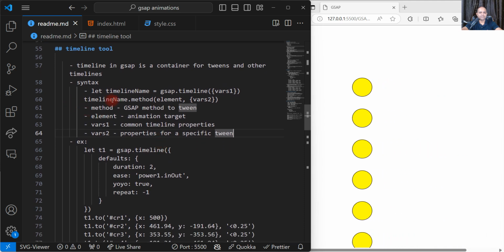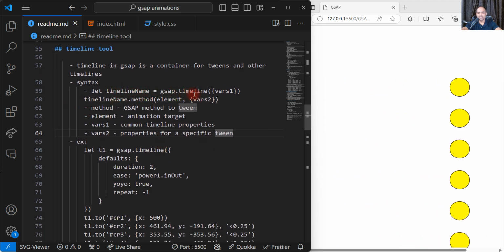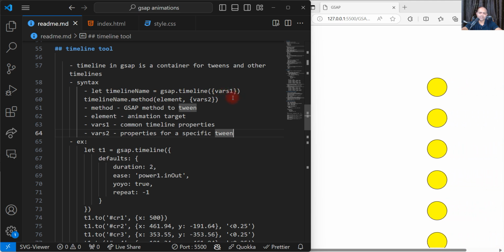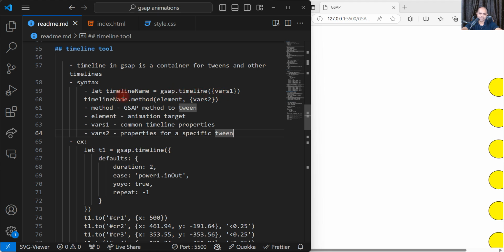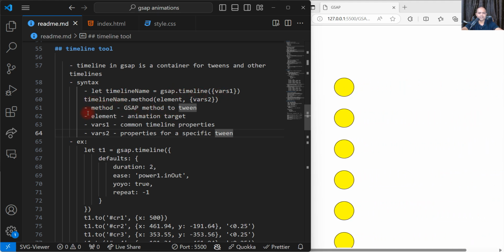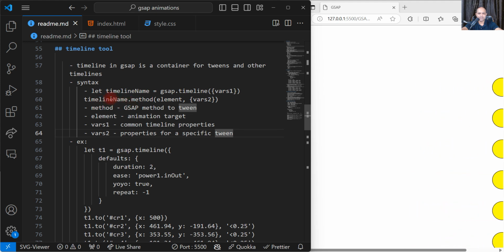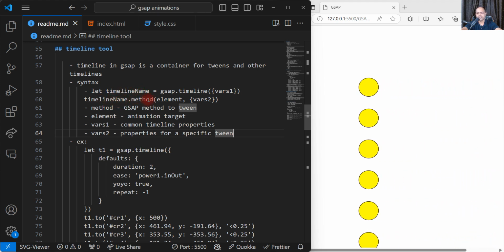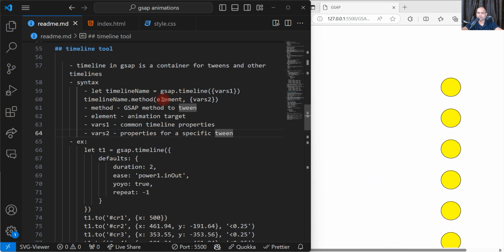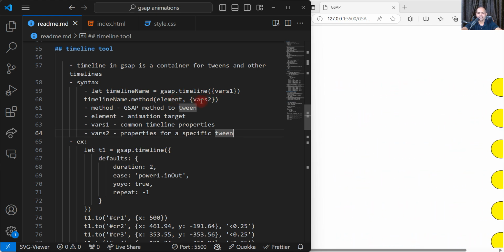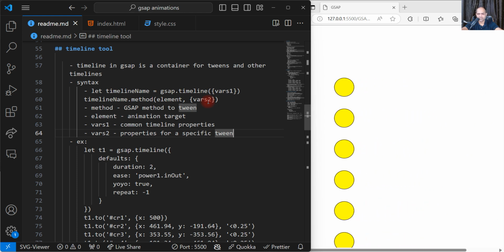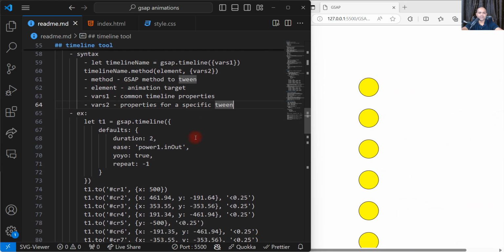Now the syntax is simple. Create your timeline variable and then use gsap.timeline, where the variable is the input object for this timeline. Then use the timeline name, that is the variable name, then the method, whatever tween method you choose, to or fromTo, and then the element you want to target to animate. That element's ID or class, whatever you can write, and the variables or object, the default parameters inputted for those. Simple.